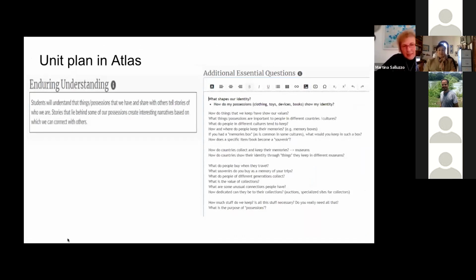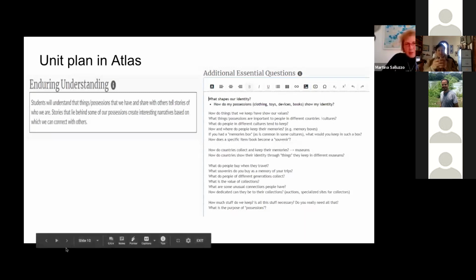Among the questions listed here, I will stress those like, how do people in different cultures keep their memories? Do they have memory boxes, or do they keep the memory boxes? Do they pass them on from generation to generation? Or how do specific items become souvenirs and memories? What makes it different from just an item in your house?